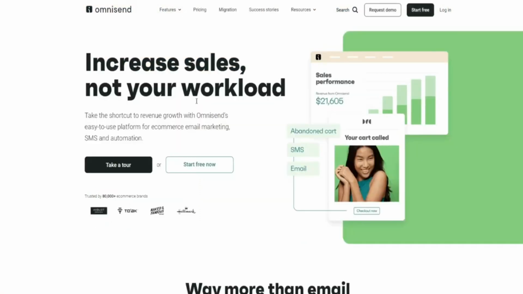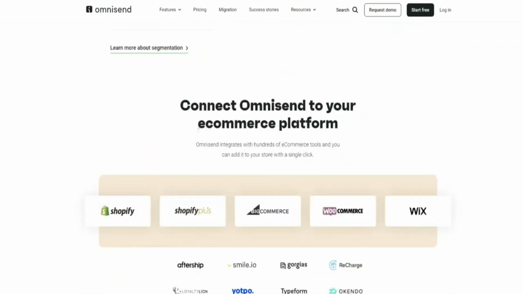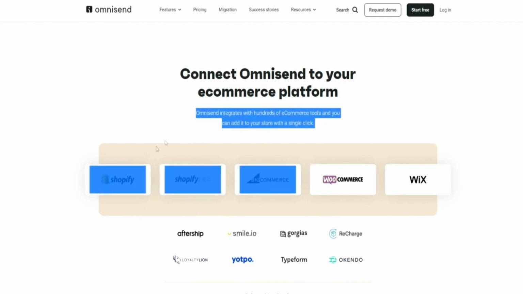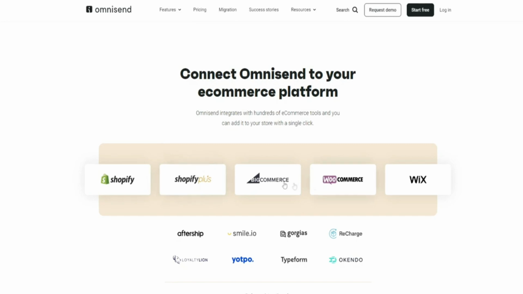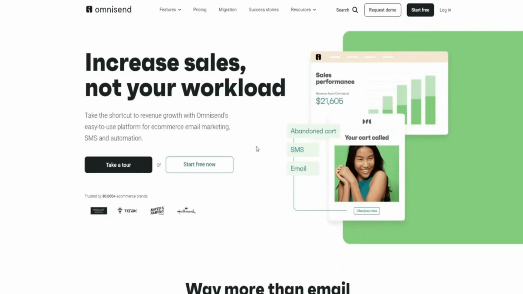But going back to the premise of today's video, as you can tell by today's video title, it's going to be all about an Omnisend tutorial. So if you scroll down below real quick as well, you can see that you can actually connect Omnisend to your e-commerce platform as well. So Omnisend integrates with hundreds of e-commerce tools, and you can add it to your store with a single click, including Shopify, Shopify Plus, BigCommerce, WooCommerce, Wix. So it integrates with a number of different platforms, which is obviously going to be very, very important and good for a lot of people in the e-commerce space.